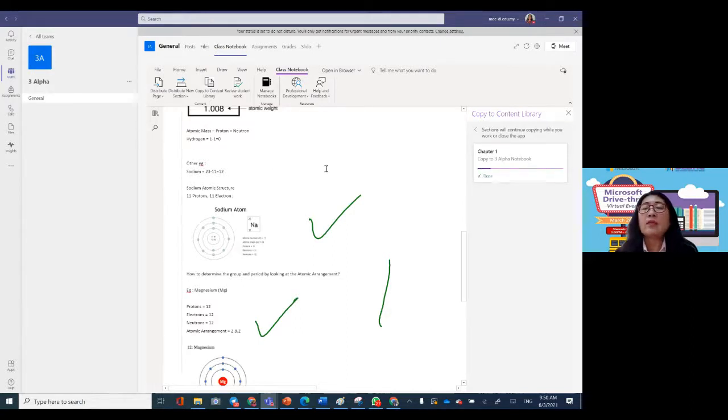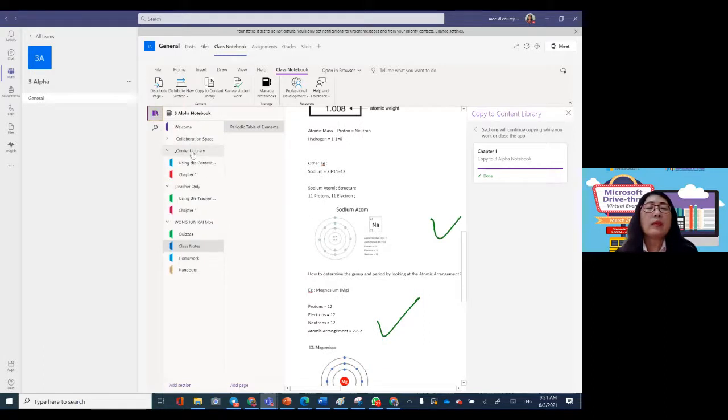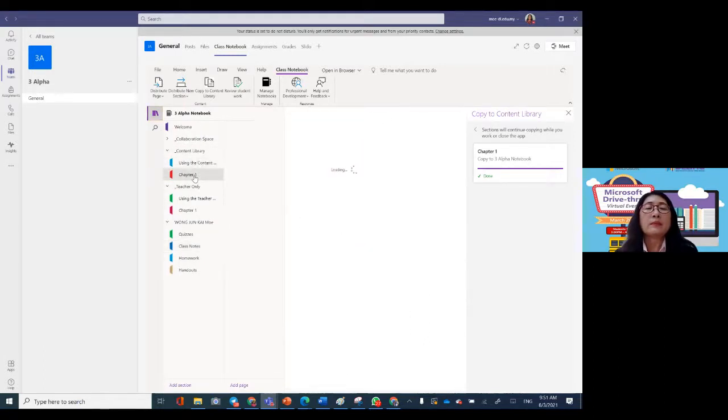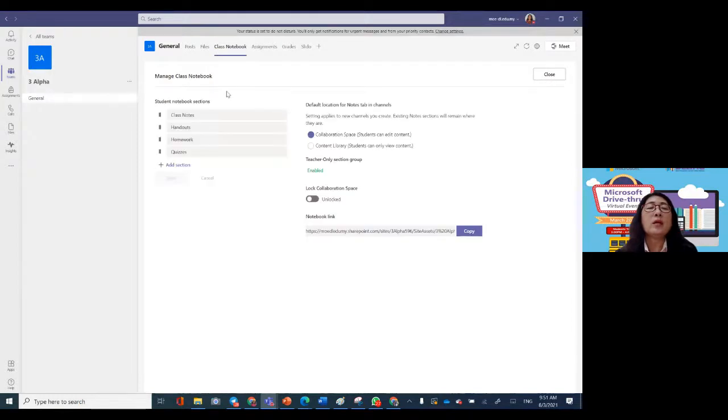Okay, just now this one is in the student's work. So I can copy this to the content library. So it's loading here, yeah. Okay, one more I want to share here, later I'll come back here, is the manage. You can manage your class notebook.